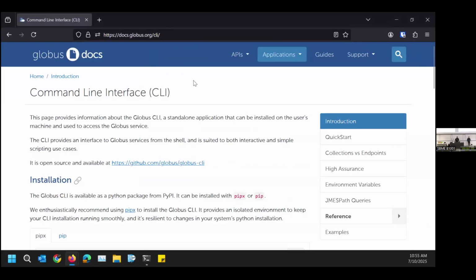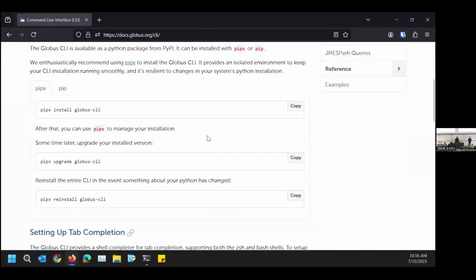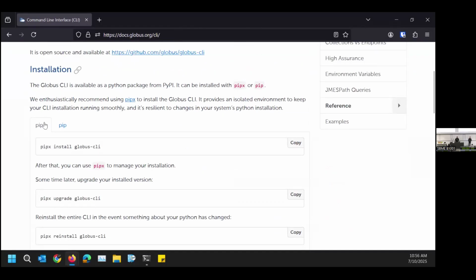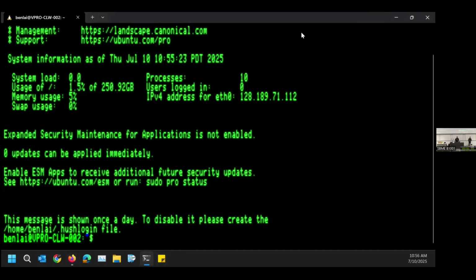It does most of the things that the web GUI does. So this is the documentation for it. They recommend installing using pipx just because it works more like a venv environment, but you can do pip as well. In this case, I'm going to do pipx, but I have installed it already, so I'm not going to run the first part.